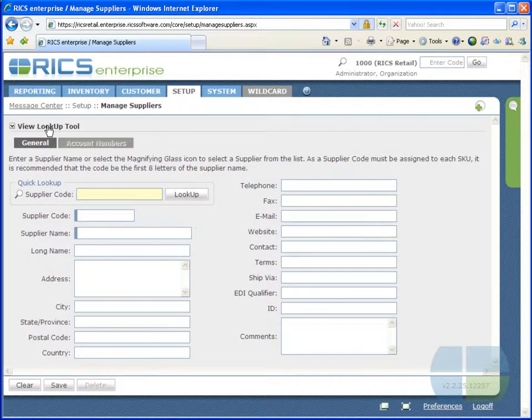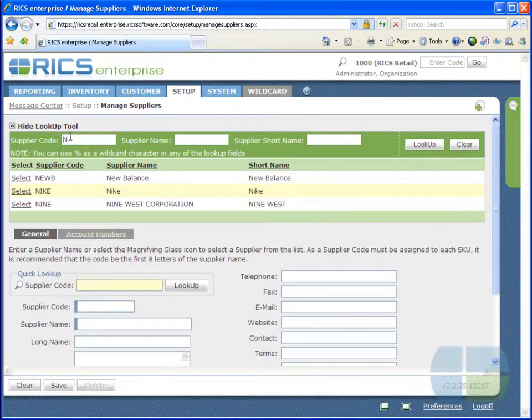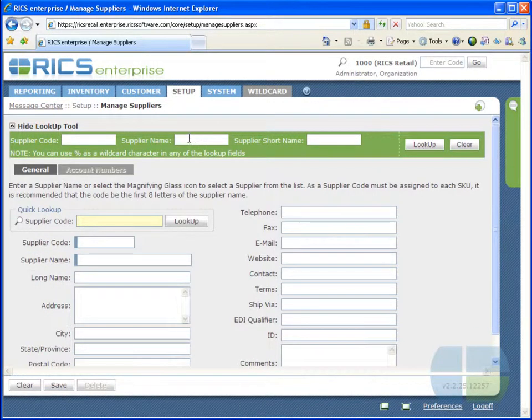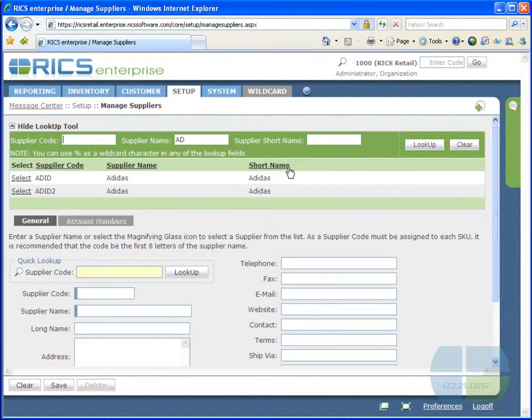If we click on the View Lookup tool up at the top, that brings our lookup back up on the screen. And if I want to look up a supplier by the supplier name, I can click to the right of supplier name and type in the first couple letters of that supplier and click on the lookup button to the right. That's going to bring up those suppliers that start with A, D. And I can find the correct supplier and select it, and that will come up on the screen.